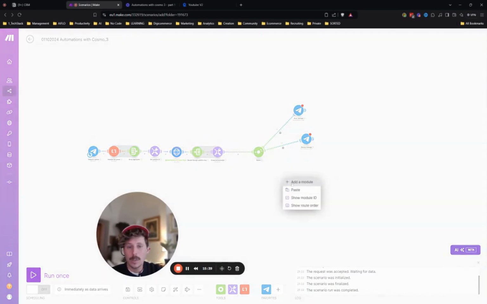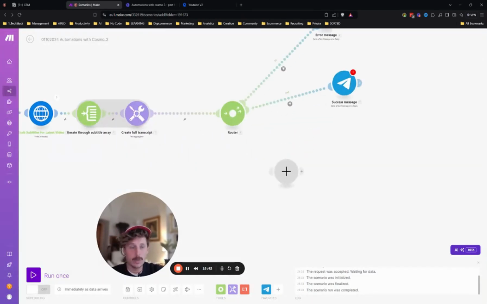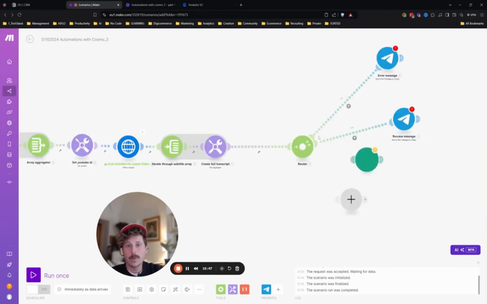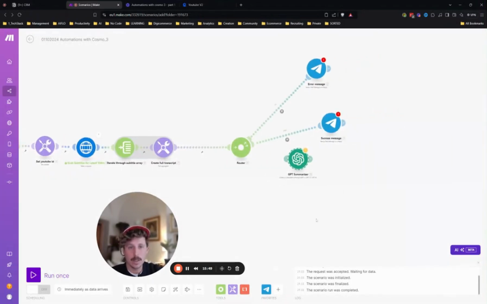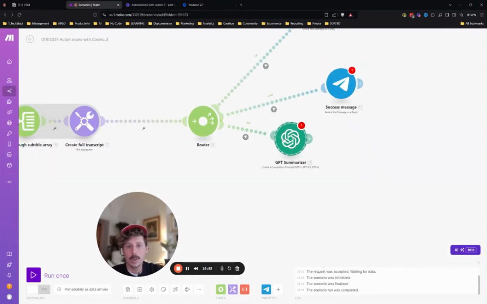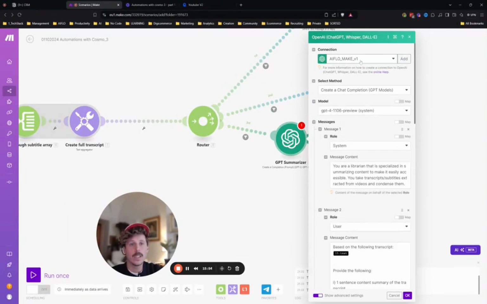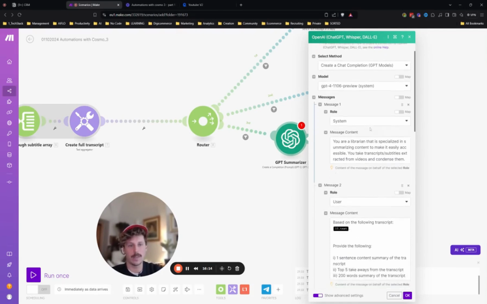And now we will include the main ChatGPT module, which I'm also getting from my pre-built modules just for the sake of efficiency of this tutorial. And you will see here I have my specific ChatGPT connection. What we're doing is we're creating a chat completion, and I'm using, and this is very important, the GPT-4 1106 preview system, because this one has a very high token limit, so it's capable in one go to take the transcript of the whole video and actually summarize it.